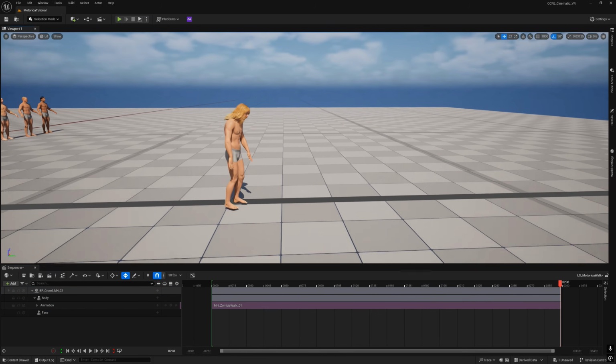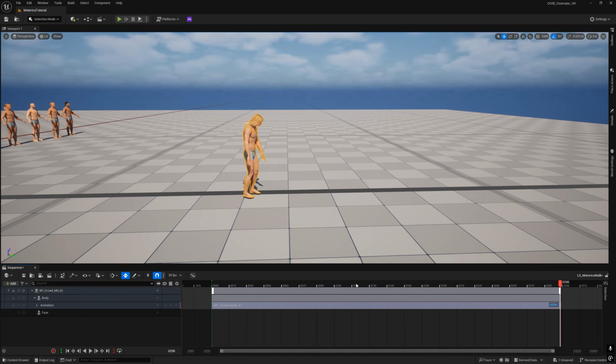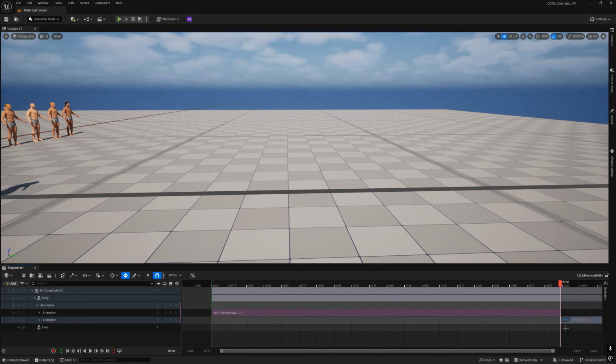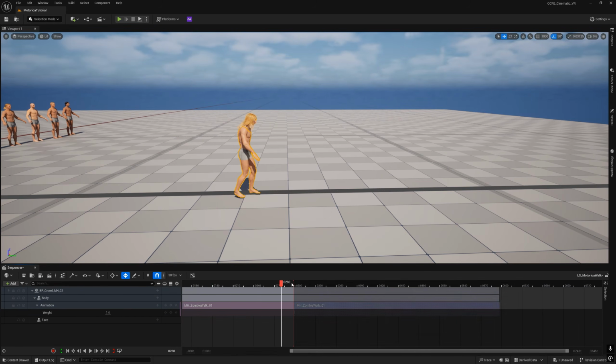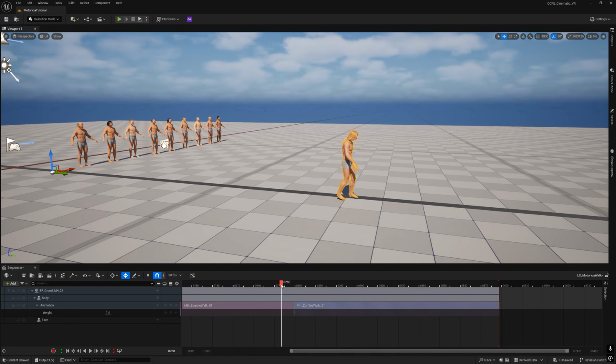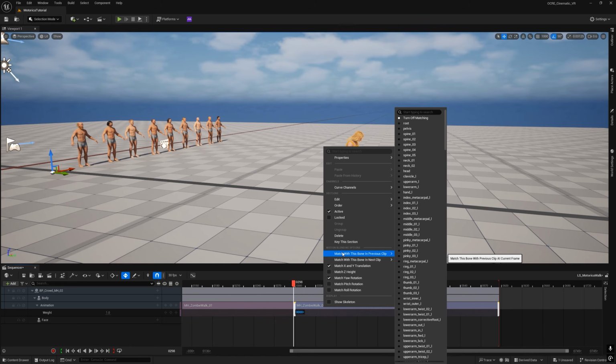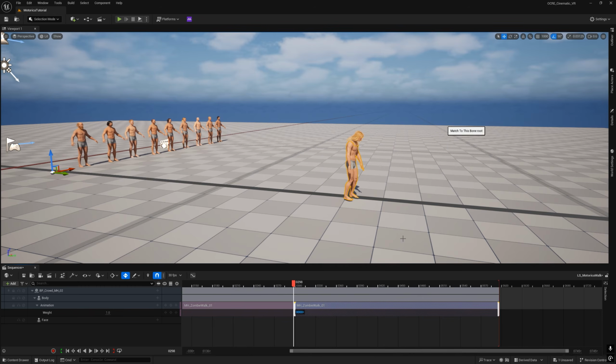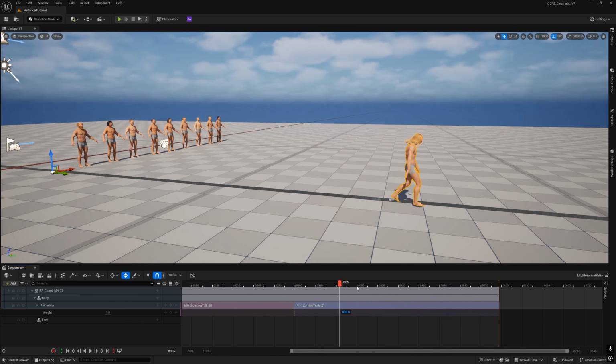Now let's test if the loop works fine. Duplicate the track at the end of the first one. And obviously select the root bone in Match with this bone in previous clip from the pop-up menu. Everything works perfect.